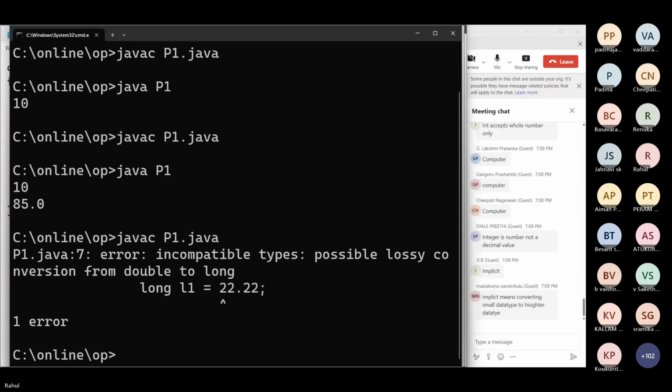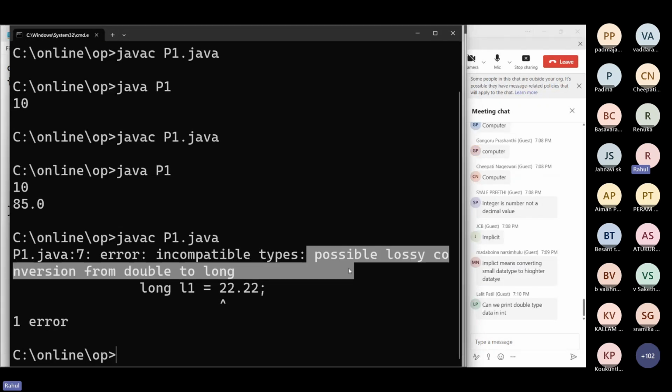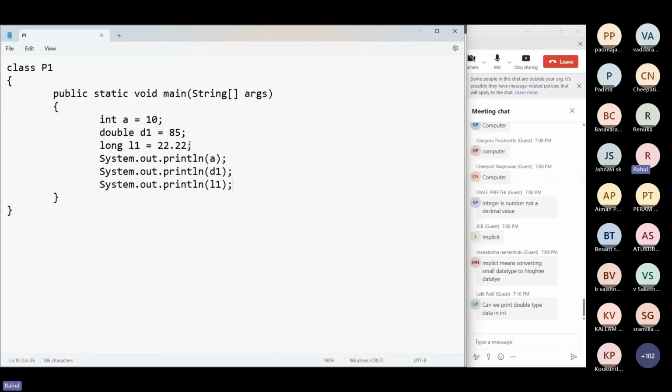See here, what is the error it is saying? First, let's read the error. Your compiler is kissing you, it is slapping you with a very sweet error. So what is the error? Possible lossy conversion from double to long. So what it is saying is, sir, you're trying to store a larger value into a dabba of a smaller value.